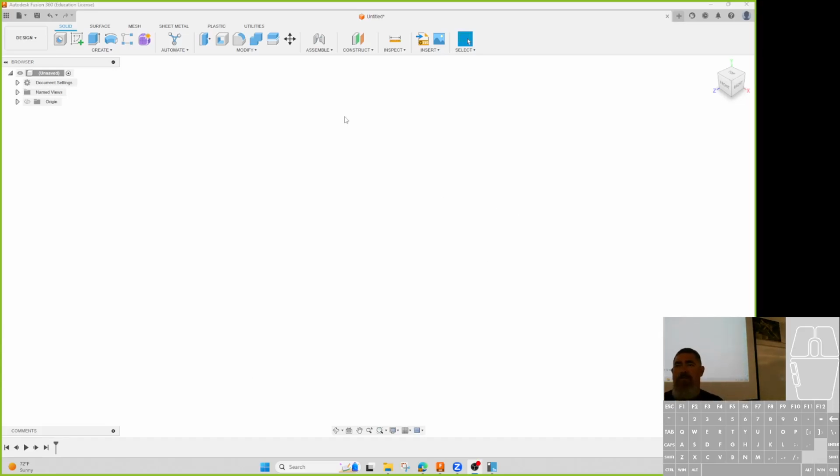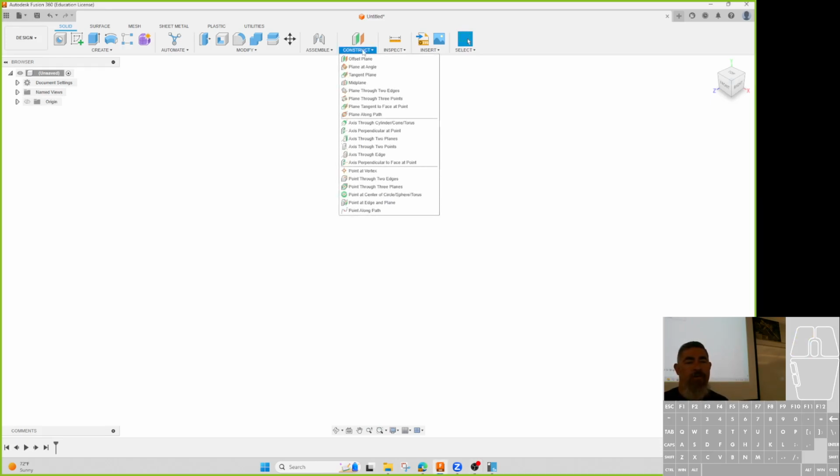This is the reference geometry. Again, one of those things that's called different names in different places. In Fusion, it's called construction geometry. In SolidWorks, it's called reference geometry. Yes, it's the same thing. It's extra things that we need sometimes, but specifically, points, axes, and planes.